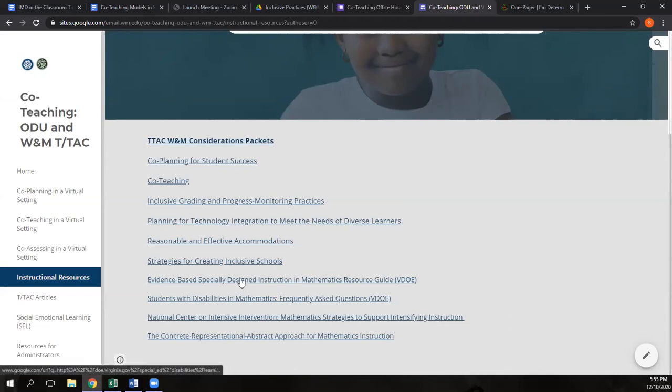This evidence-based specially designed instruction in mathematics packet is new, released from the VDOE, and it has a lot of information about what evidence-based practice is for students in the area of math. So that should definitely help with filling out that portion of the lesson plan that specifically talks about specially designed instruction. So that's definitely a great one.